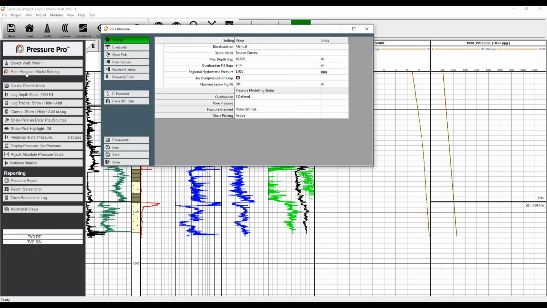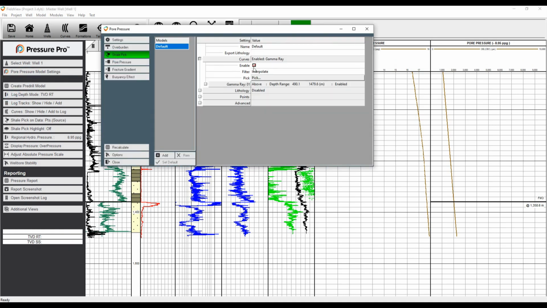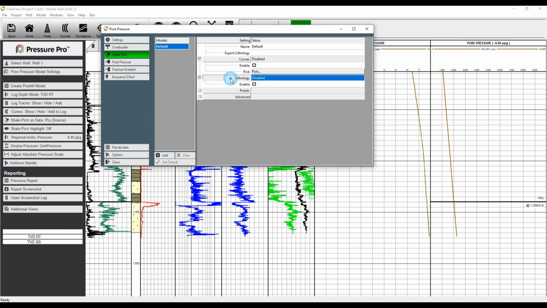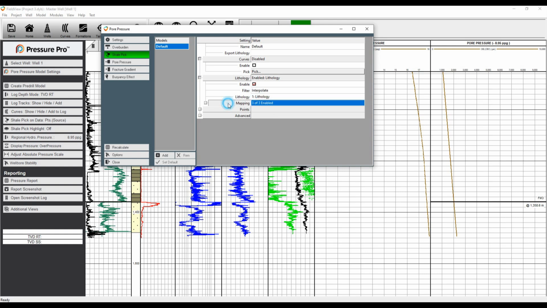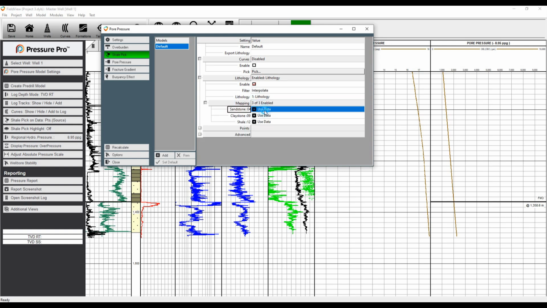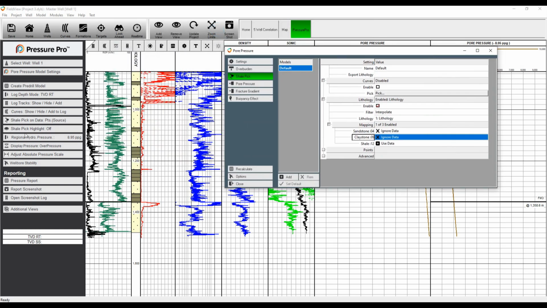So open the Pore Pressure dialog box, disable the gamma ray shale pick option and enable the lithology option. We can now expand the lithology mapping section and select which lithology type to use as our shale pick discriminator. This completes this training module.